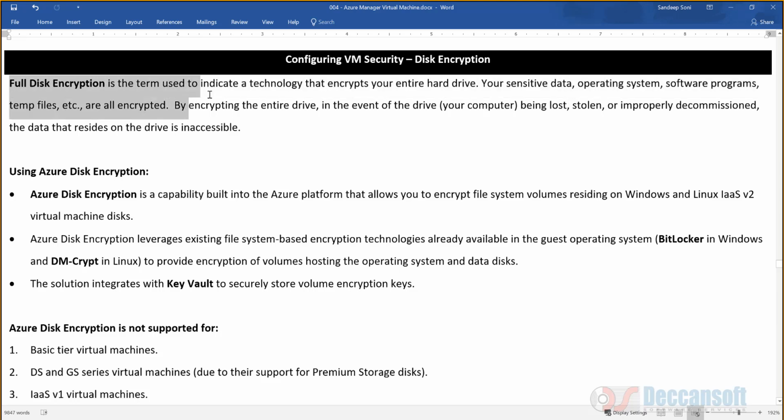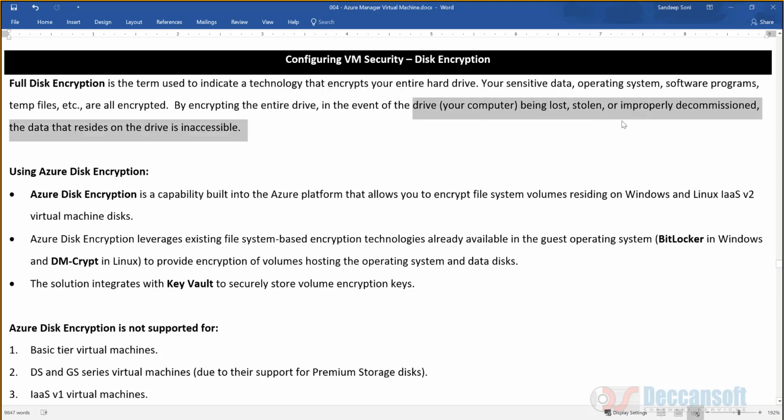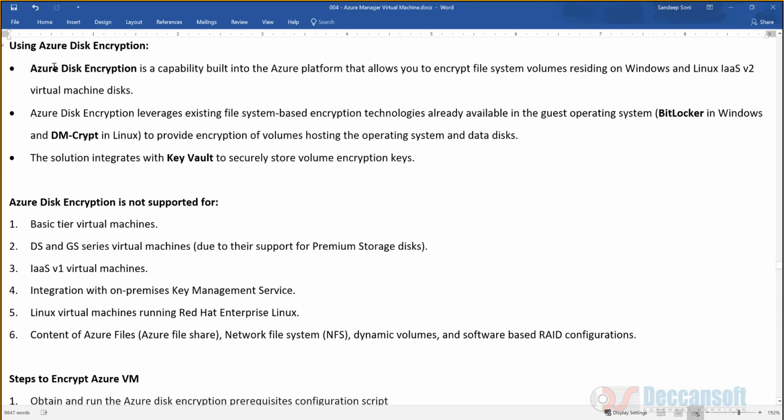Full disk encryption is the term used to indicate technology that encrypts your complete hard drive. Your sensitive data, operating system, software programs, temp files, etc. are all encrypted. In the event the drive or computer is lost, stolen, or improperly decommissioned, the data that resides on it is inaccessible, basically securing it. So we have to use Azure Disk Encryption, a feature that is part of the Azure platform, to encrypt the data.